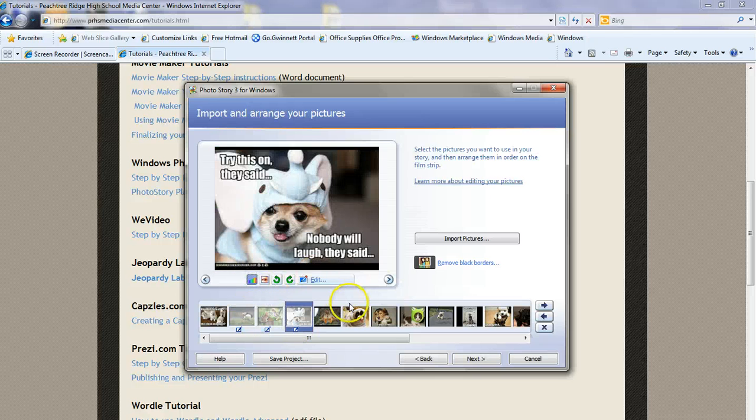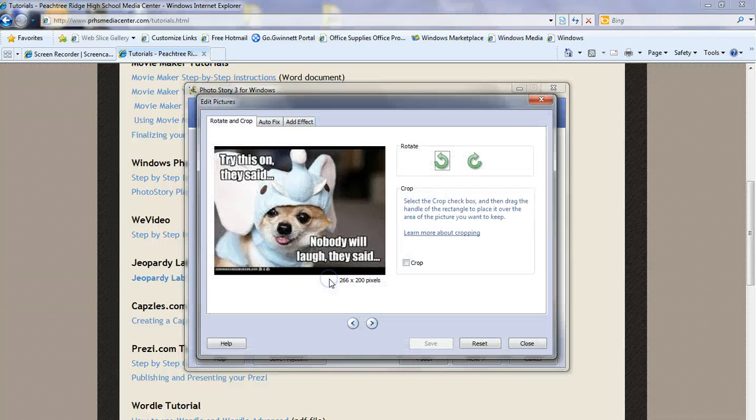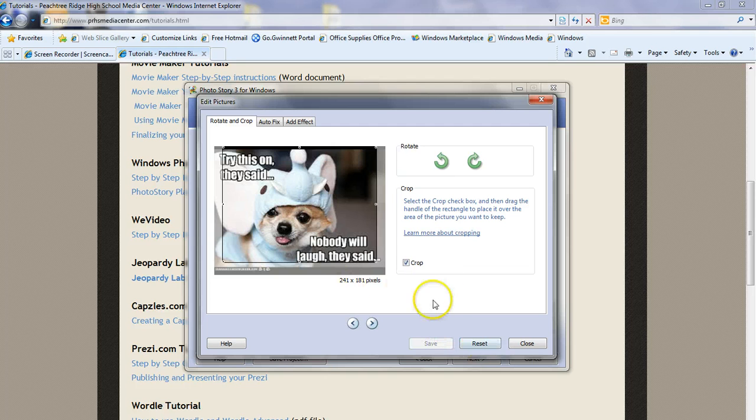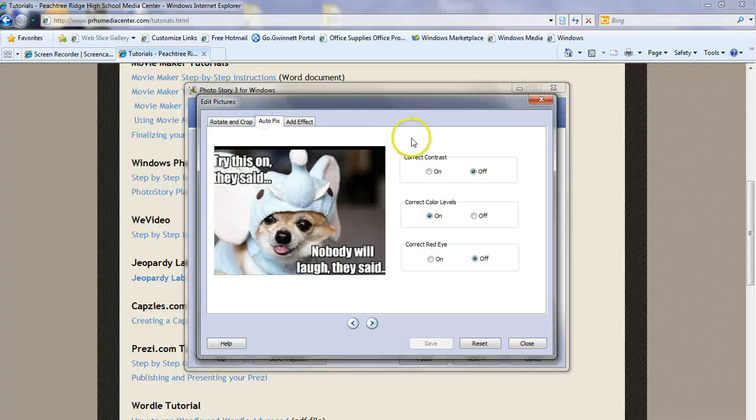Okay, and then you can click Edit, and it will let you do a few more things. Let's say you want to crop the photo, then you can click Crop and it'll let you kind of play around with that. And then I can click Save. And then you can go to Auto Fix, and you can click, if you wanted to, on it. It will correct the contrast of the colors automatically. It'll correct the red eye automatically.